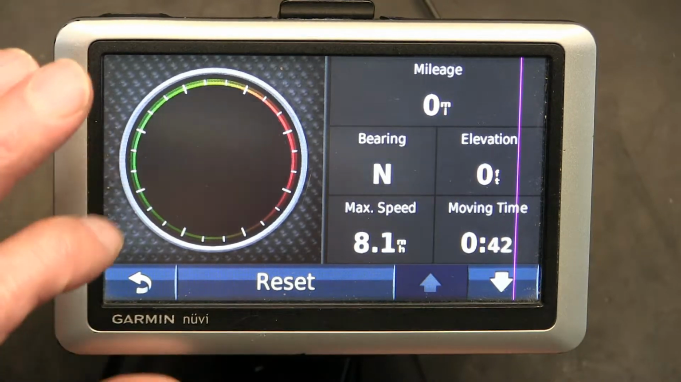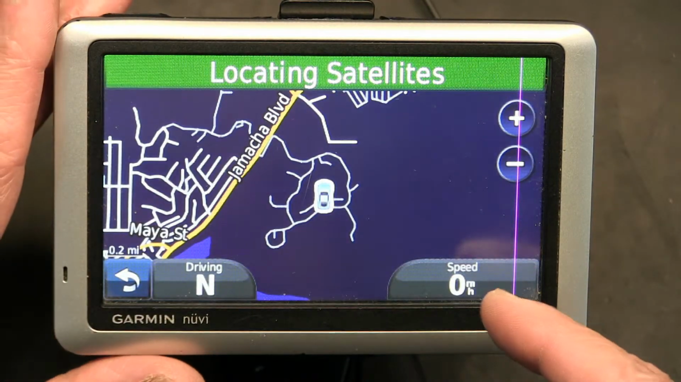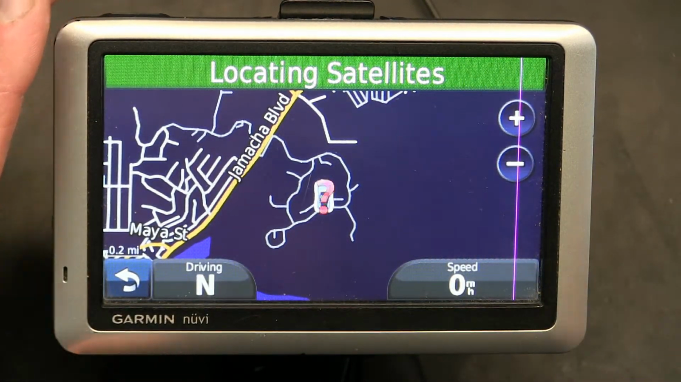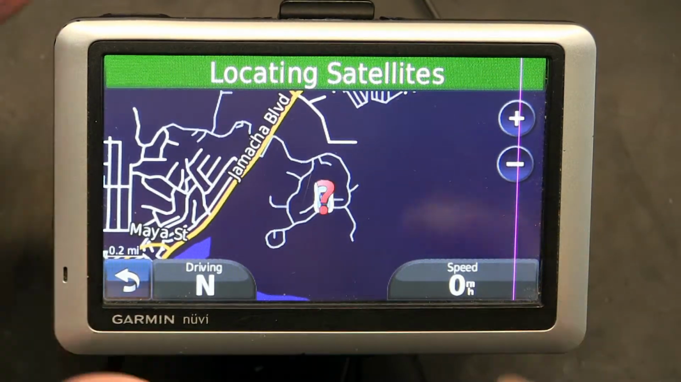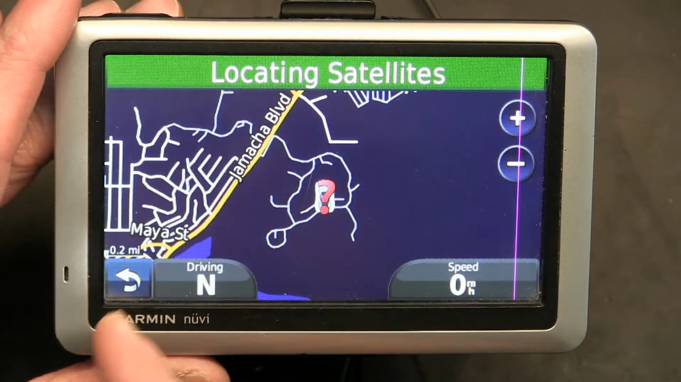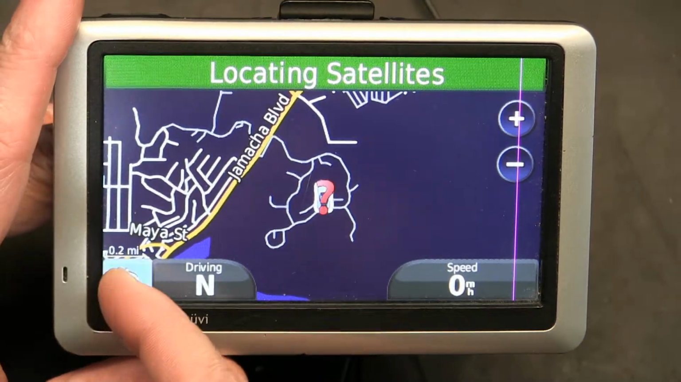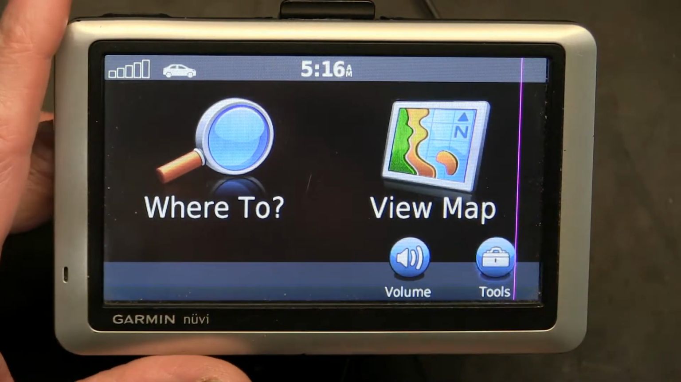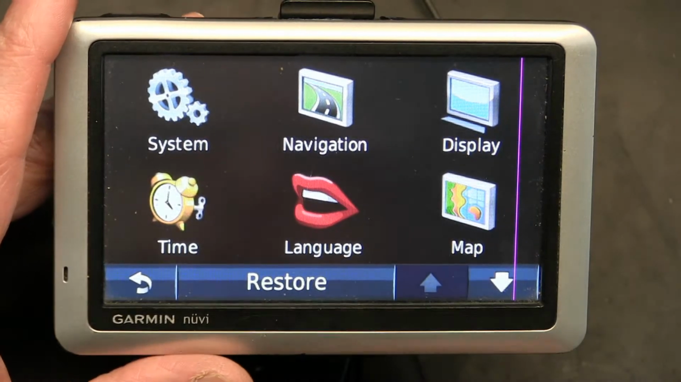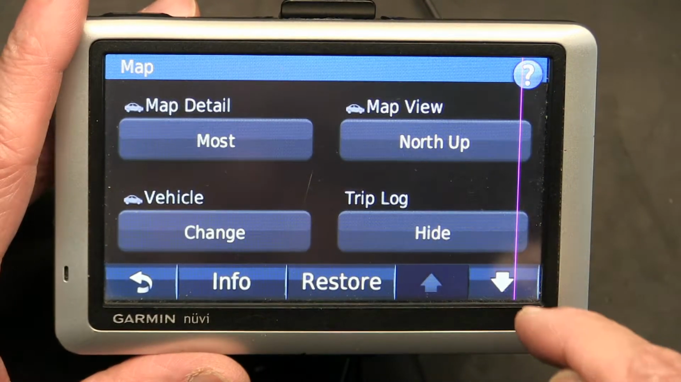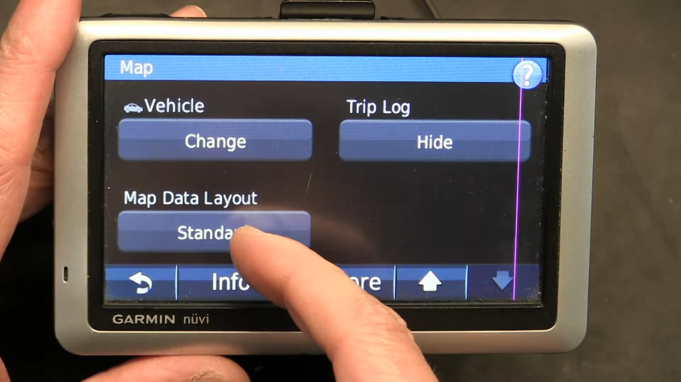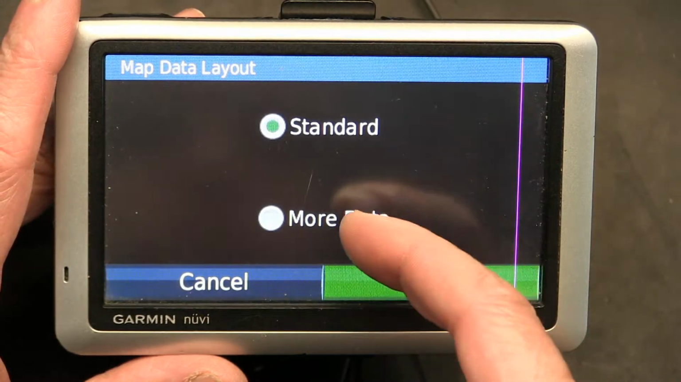Now, what we are going to learn today is how to have all this information displayed at once, so you don't have to click on it. Okay, to do that, here is how we activate that. First, we go to Tools, then we go to Settings, then we go to Map, then we scroll down and we go to Standard and change it to More Data.